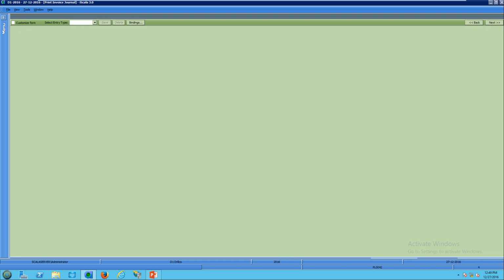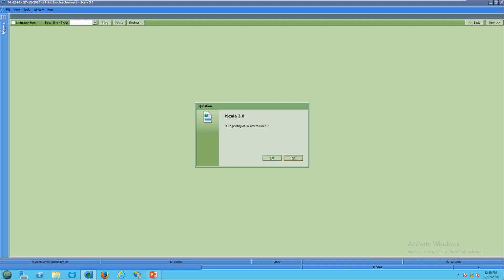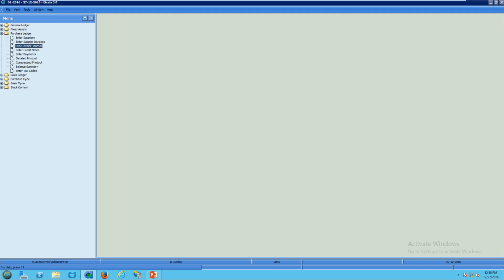Okay, so it will give all the information that I posted. And here you can see the ledger account that is specified for posting the tax amount. Do you want to reprint? No. Update the general ledger? Yes, please. Supplier invoice file, okay. So now we posted the invoice for this specific supplier.